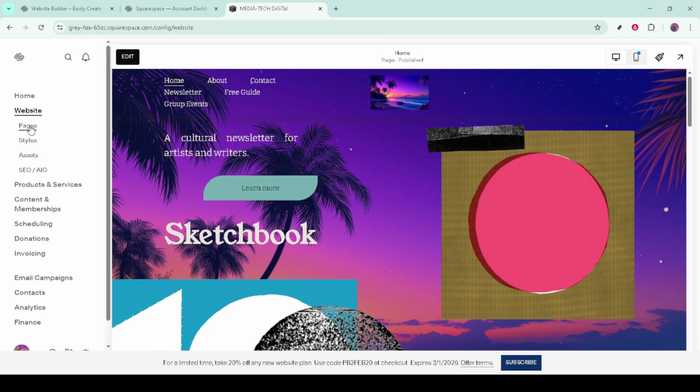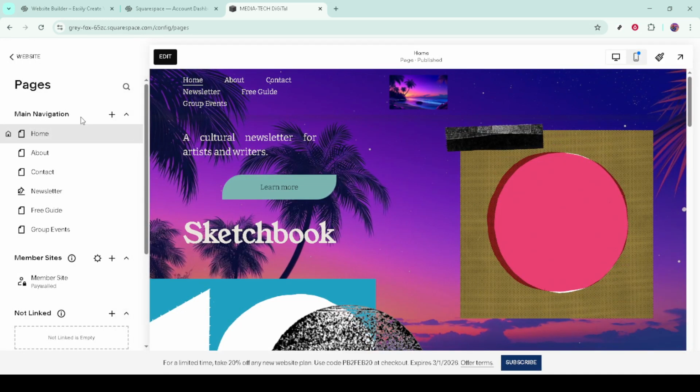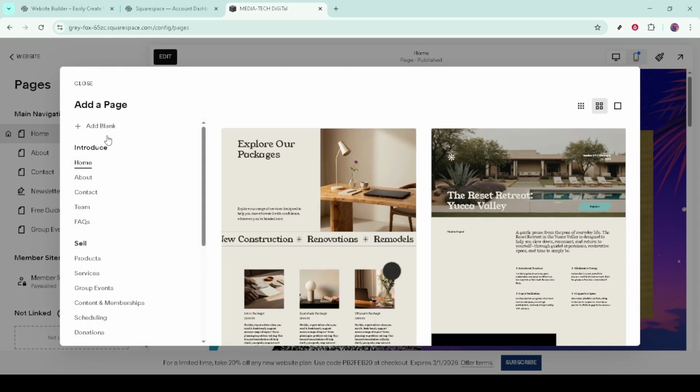Next, open pages. Think of this as your site's table of contents. Every page and collection you'll add or edit lives here. Now click the plus icon to add a new page. You'll see options for different page types. Choose blog from the collections menu.